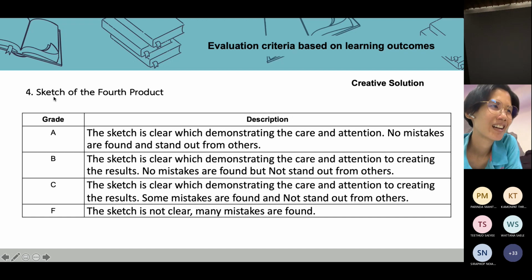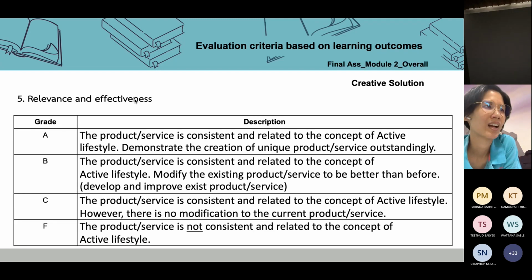For the assessment for the final assignment, I will also look into the sketch, whether it is clear, demonstrating care and attention. No mistakes are found and stands out from others. Okay. Relevance and effectiveness. The product or service is consistent and related to the concept of active living style. Demonstrate the creation of a unique product or service outstandingly.